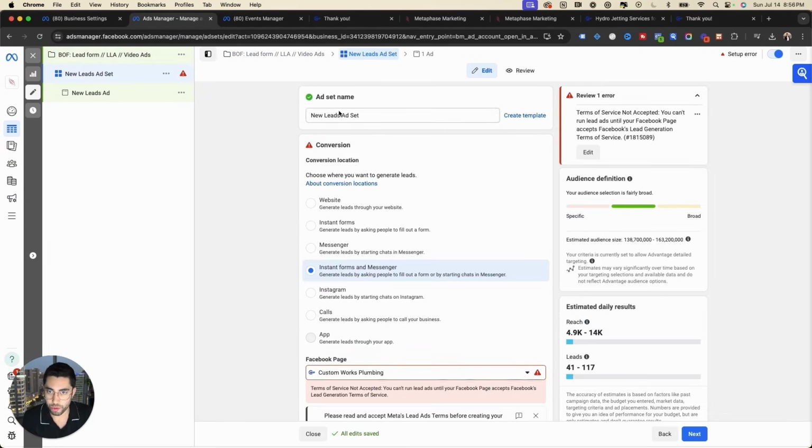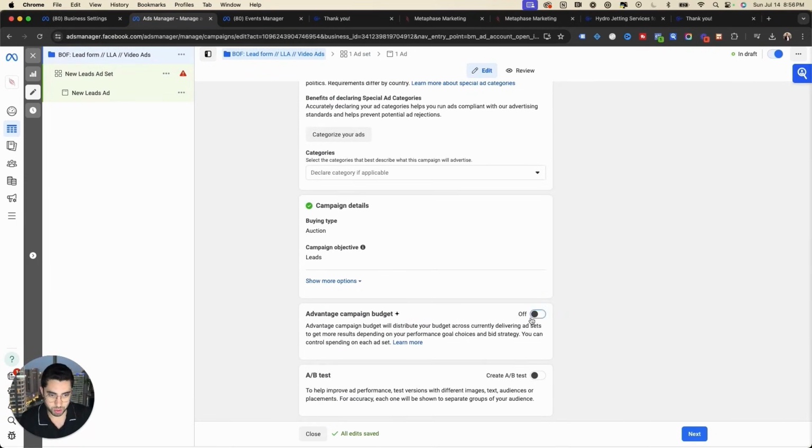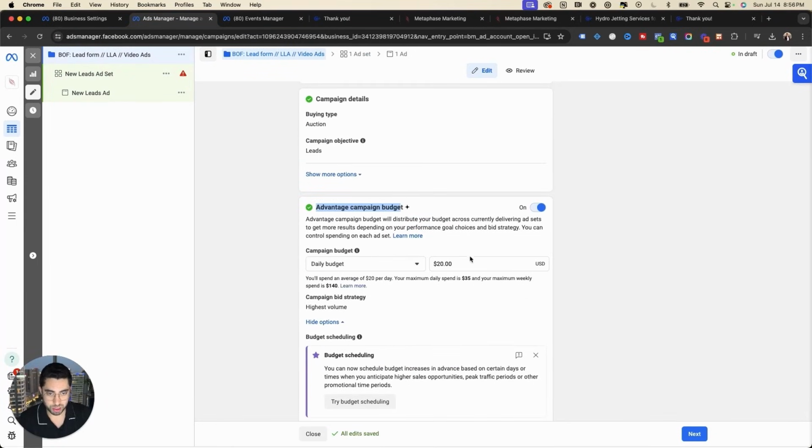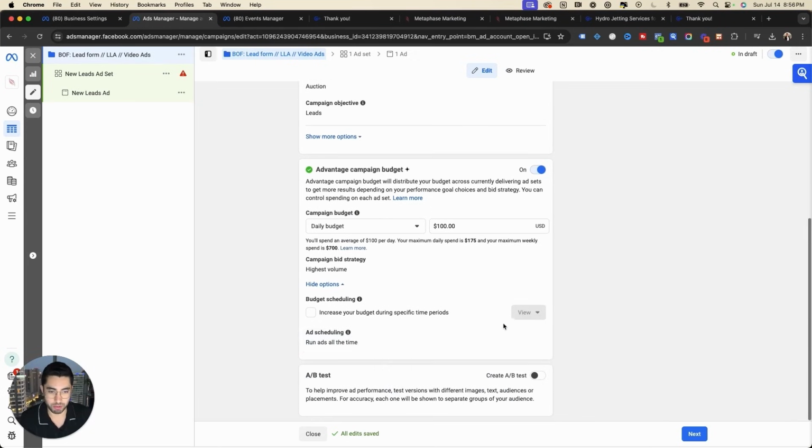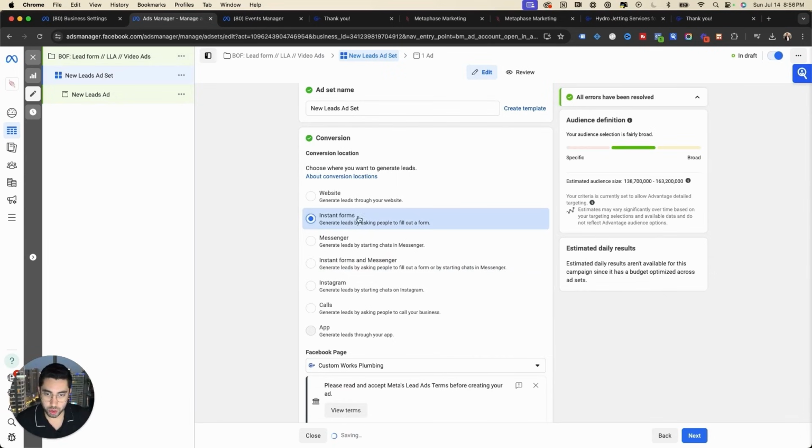So if we go over into the ad set, actually, let's go back a step. Same things apply, right? So we go through here, Advantage Plus. Let's say we run this at $100 per day. A/B test is off. Ad scheduling: for the most part, we never really want to do any kind of ad scheduling, running on specific times a day or hours.